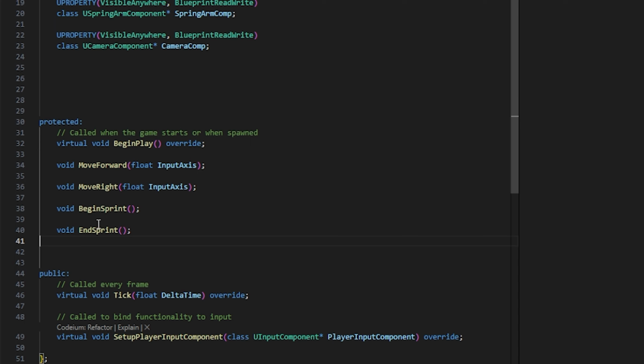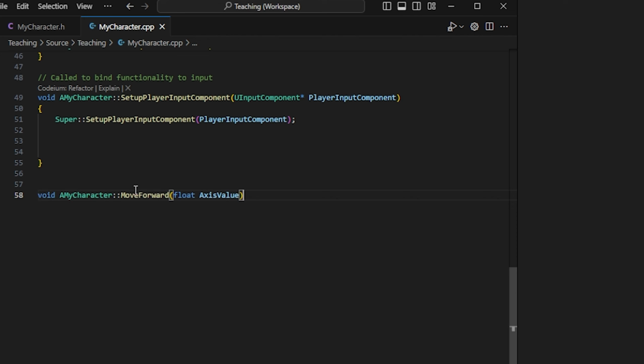As the name says, move forward is to move the character forward and backward, move right is to move them left and right, whereas begin sprint will start the sprint and end sprint will stop sprinting. Now we have to go back to the CPP file and implement the logic for the methods that we have declared. Declare the logic for the first function, which is move forward.